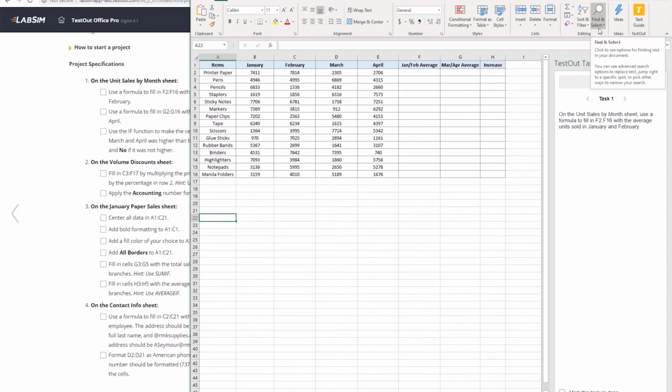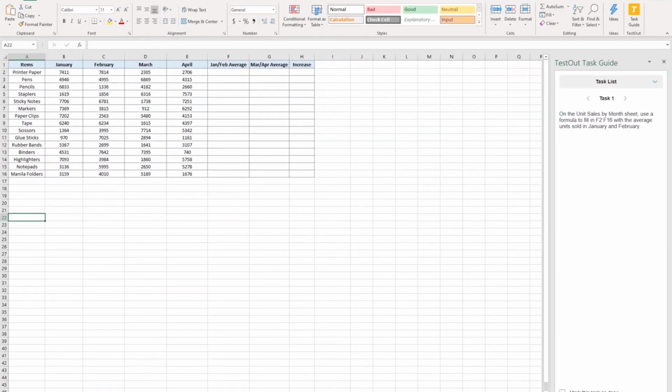Because I'm using the add-in, I don't have to go to a split screen view. I can now just go Excel full screen, and we can start on the first task.